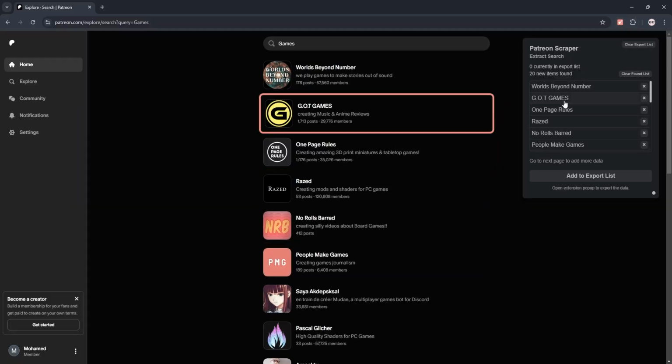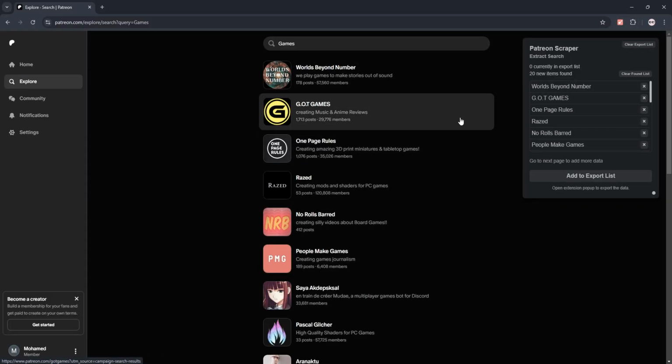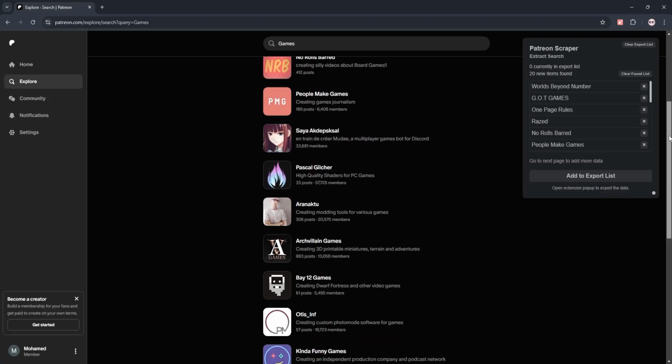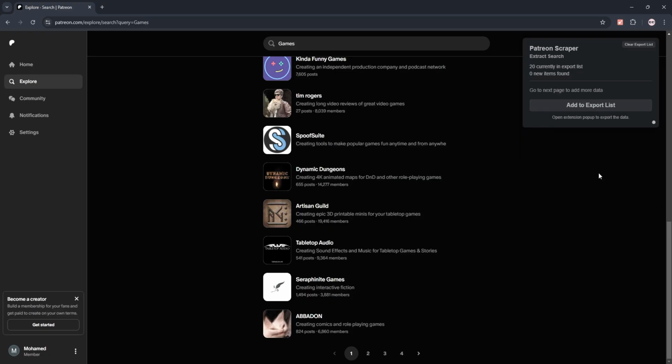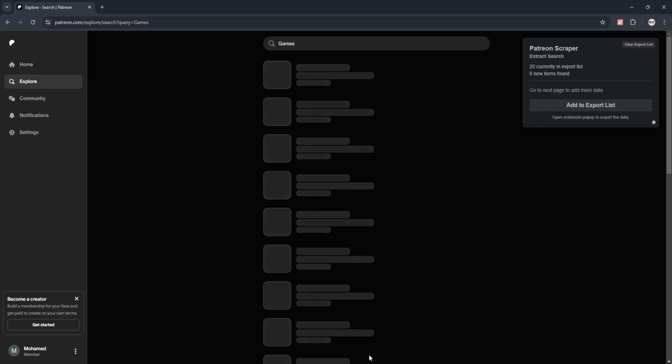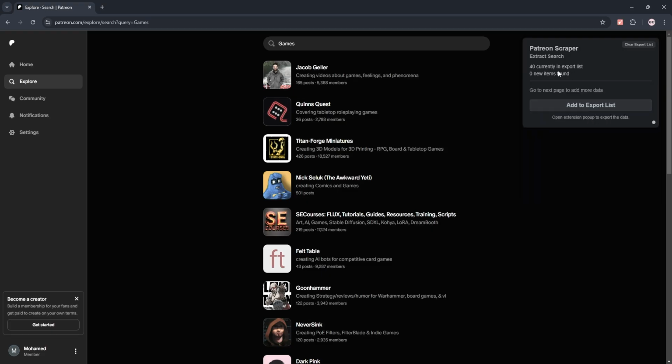As you can see, we extracted the items in this list. To extract more, simply scroll down, then press Add to Export List. Then, go to the next page. As you can see, we found new items. Now, press Add to Export List again. Now we have 40 items in the export list.